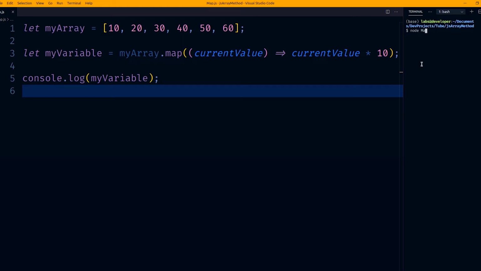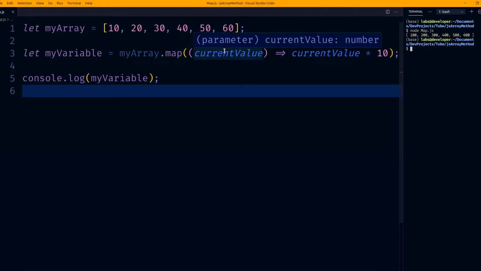Node map.js. As you can see from our results here, a new array is returned with the values 100, 200, 300, 400, 500. So for every iteration it will multiply the current value, which is 10 for the first iteration, by 10, which gives us 100. The second iteration it will multiply 20, which is the second value, by 10, which is 200. And so on to the last element of the array.